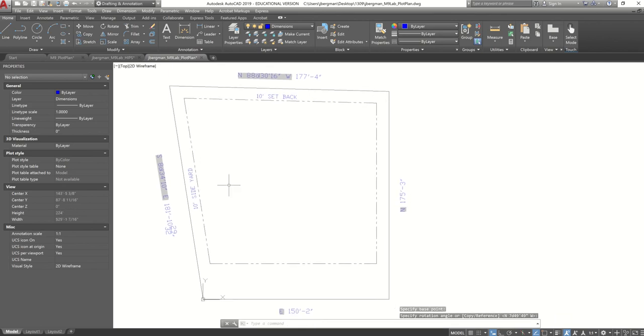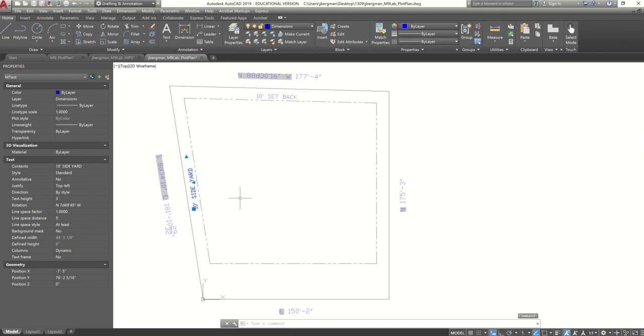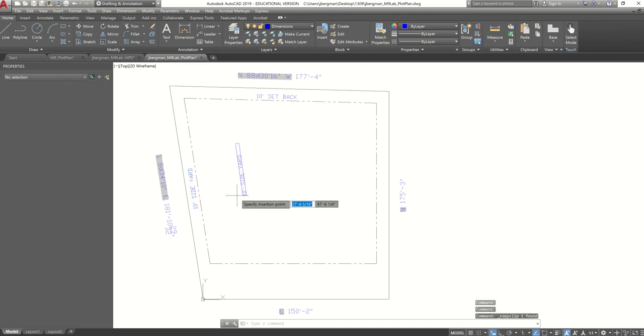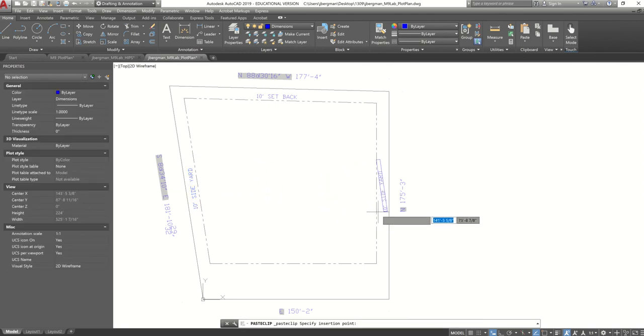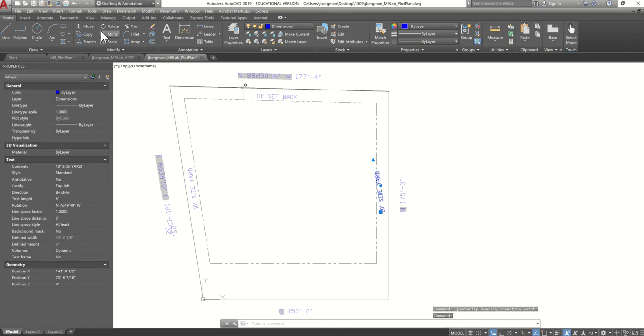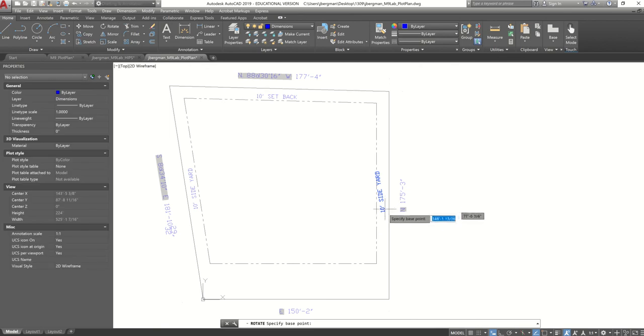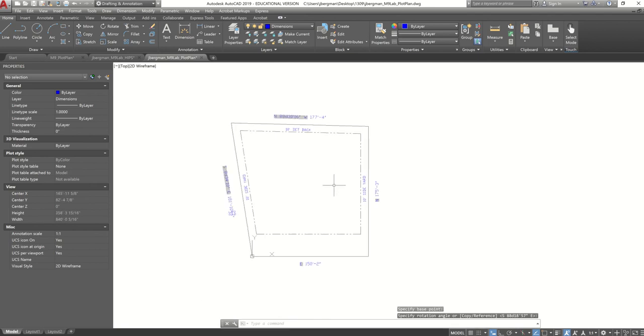Okay, and then for this one, I'm actually going to just use Control C, Control V to copy and paste and move this over here. Let's see, like in the middle there. And then I'll use rotate to specify base point. I want to keep that point stationary. And then I'll rotate this so that it is in between there.